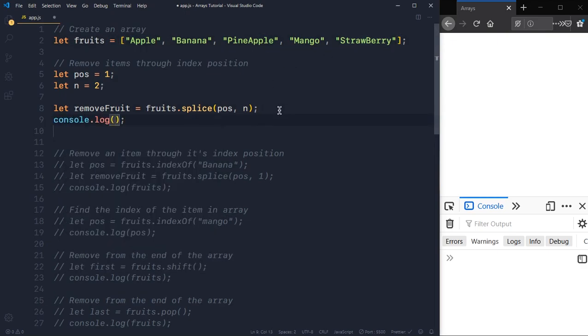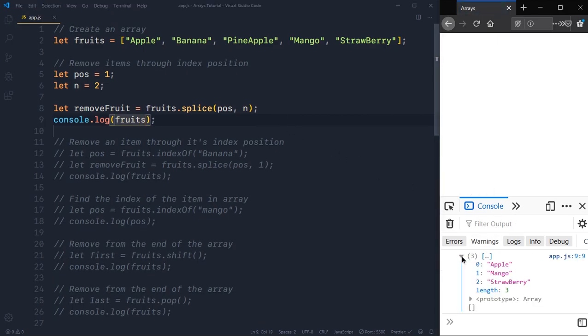So let's check whether it's actually working. Now we'll get the fruits. If you check it out, as you can see, we get apple, mango, and strawberry. It's because we removed banana and pineapple. So if you want to remove mango as well, you basically put 3 here. Now if you save it, you get apple and strawberry.